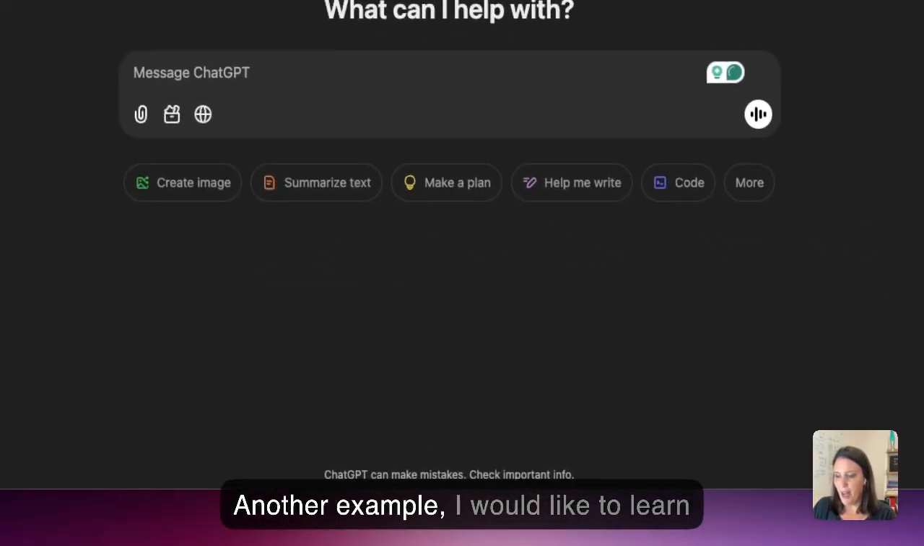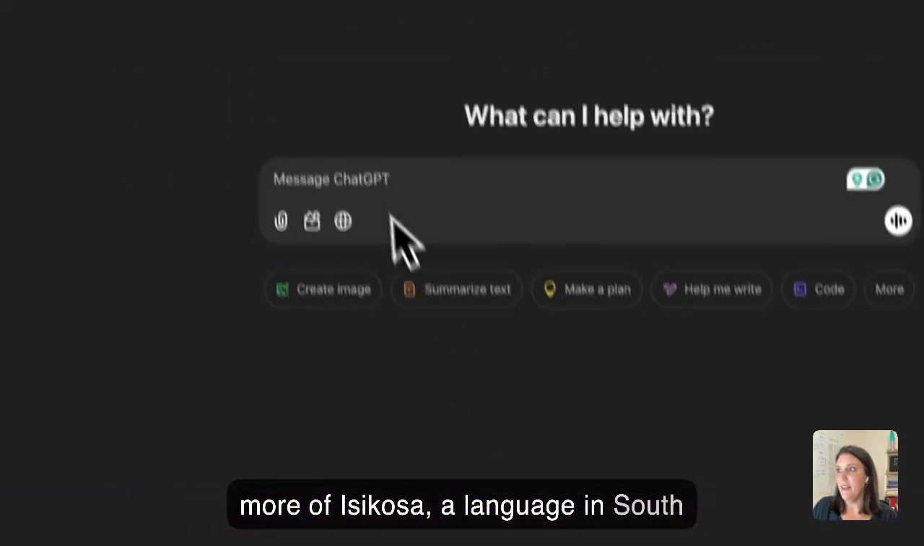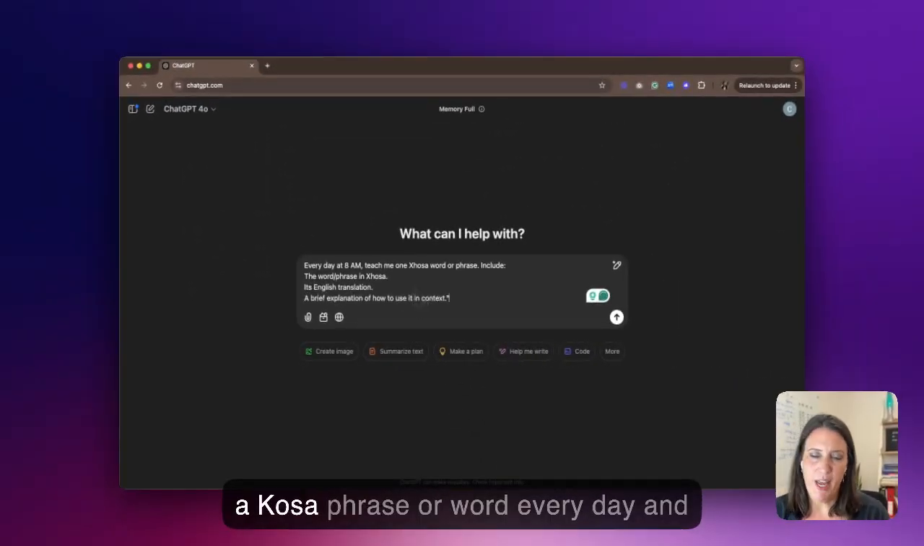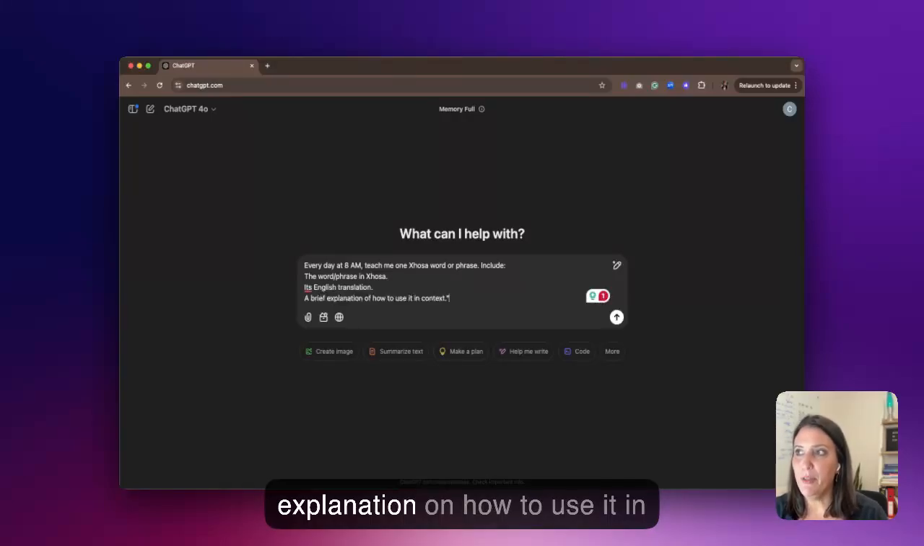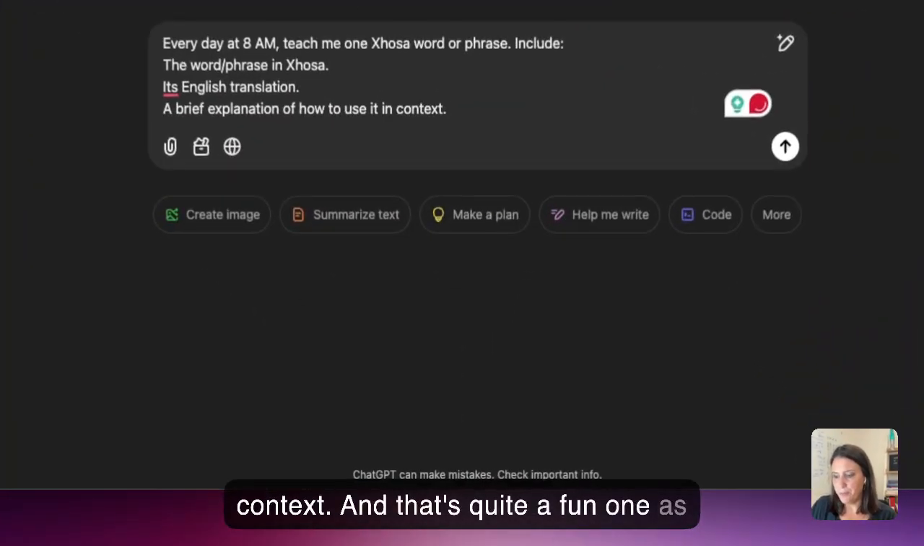Another example, I would like to learn more isiXhosa, a language in South Africa. So I am asking it to teach me a Xhosa phrase or word every day and give it to me in English and a brief explanation on how to use it in context. And that's quite a fun one as well.